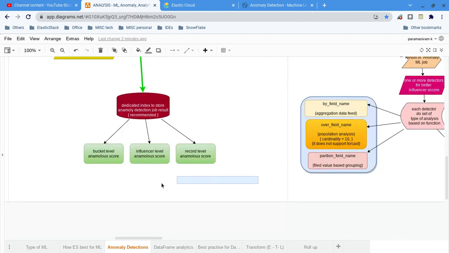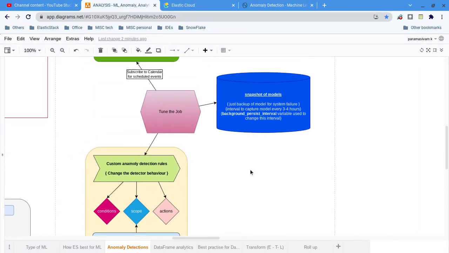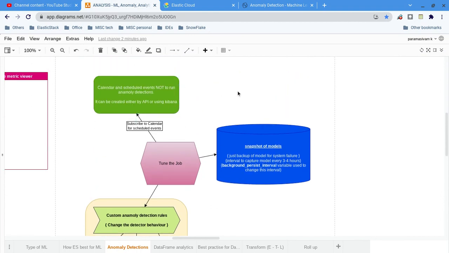Of course we have discussed that there are three types of anomaly scores: record level, influencer level, and bucket level. We have explained those. Now let us talk about the tweaking. First, since anomaly detection is a continuous process, it will learn by itself. That is what machine learning is. Even if there is any change in the data flow or pattern, it will learn by itself instead of saying it's an anomaly. It can adapt and treat it accordingly, as the right case.